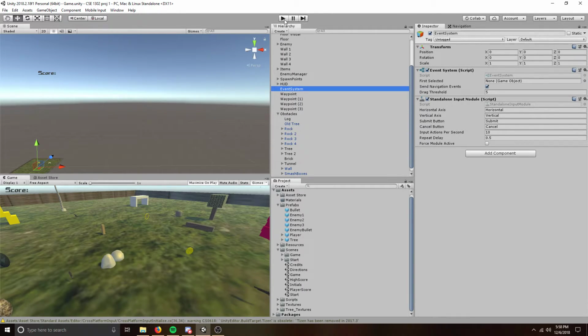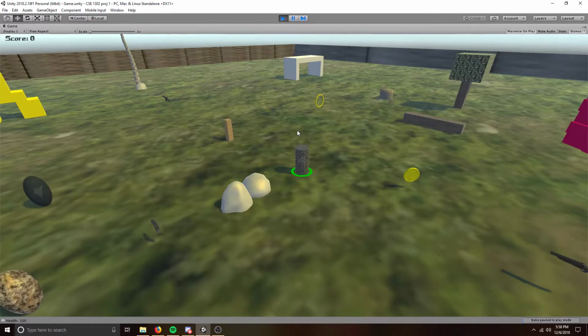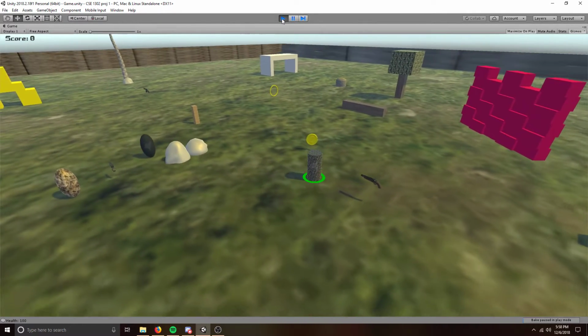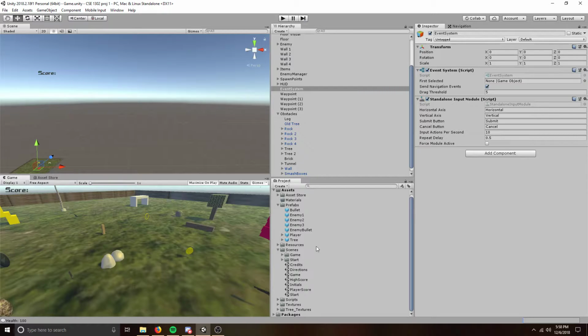Obviously it's a fully playable game when you go into the game. When you're within the scene it goes directly to the game, but if you're in the start menu it'll go to the start menu, of course.